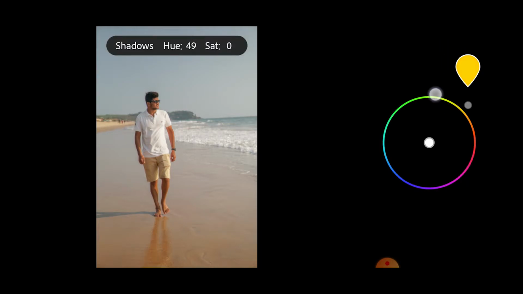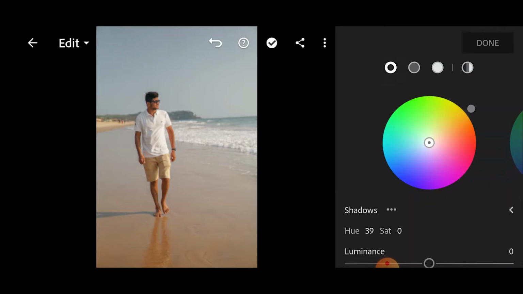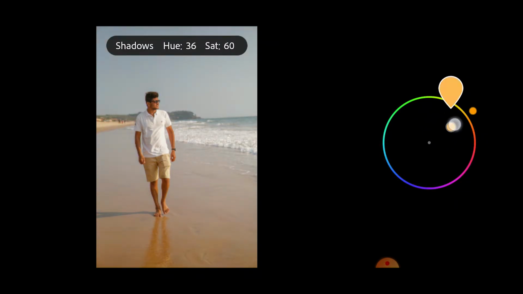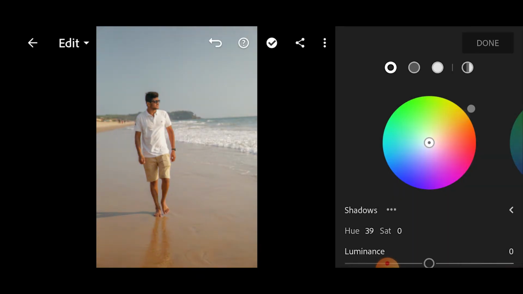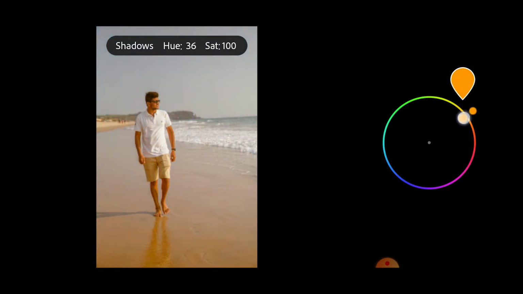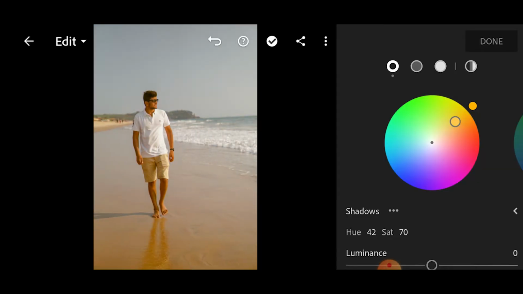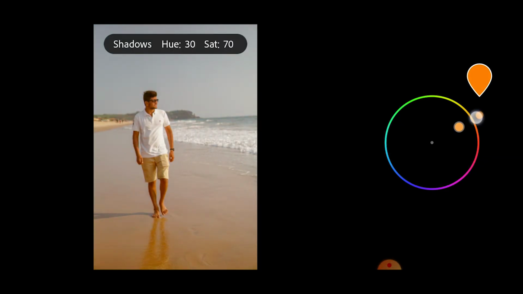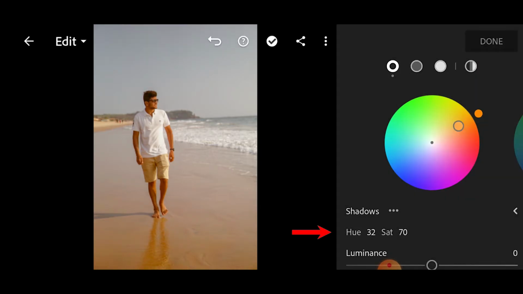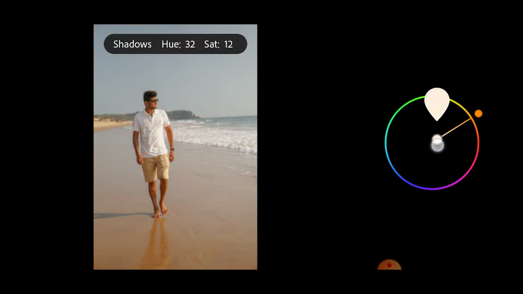This outer small dot represents the color in the darker areas. Like you see, color of the darker areas are changing accordingly, and the dot inside the circle controls the saturation of that color. That is basically the intensity of the color. So I'm gonna give teal and orange look to this photo. For that, just note down the number of hue and saturation if you want. Like I'm gonna select the orange color here for the shadows, like 32 I guess looks okay, and I'm gonna set the saturation to around 12 or 15.